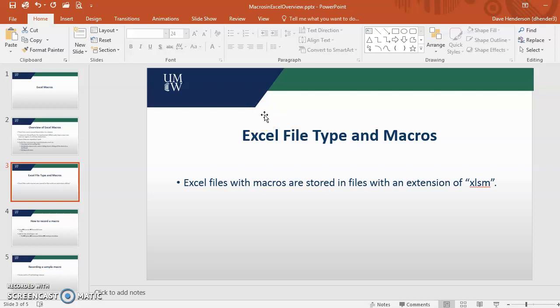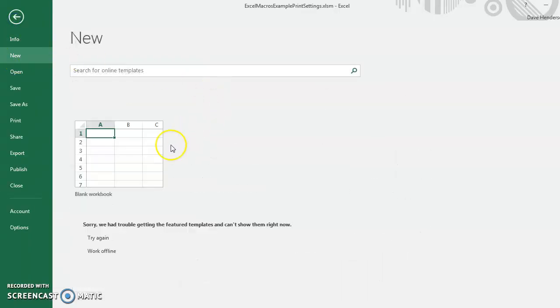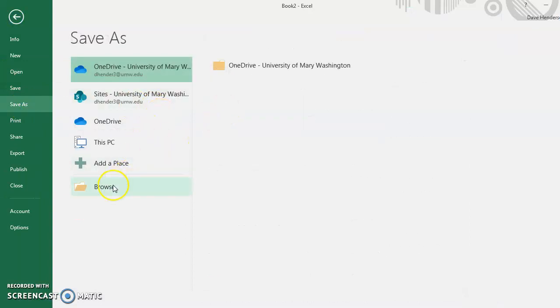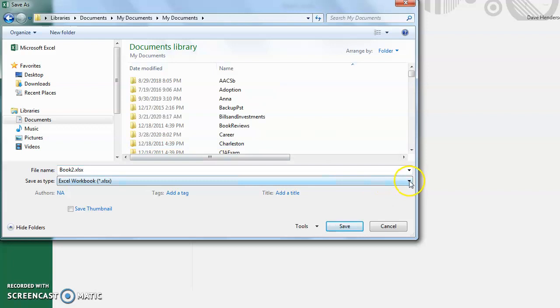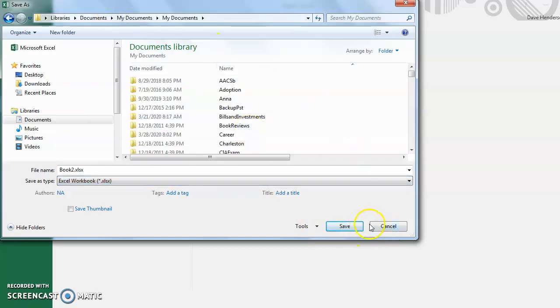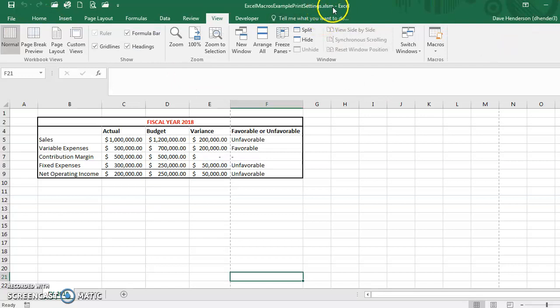One other thing we have to understand is that macros are saved in a special Excel file type that has the XLSM extension. In Microsoft Excel, this is our example macro spreadsheet that we'll be working with. If I want to go File, New, and a blank workbook, and I recorded a macro, I would have to go File, Save As, and save it as an XLSM file. This file we're working with, not Book 2, but this one, is XLSM. If you don't save it as XLSM, it's not going to be able to run the macro.